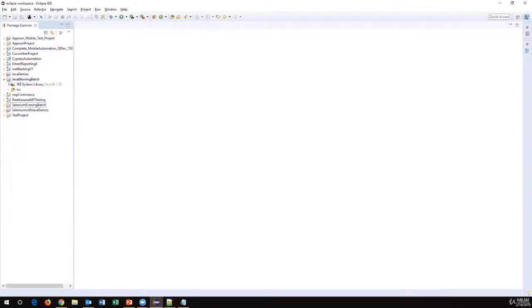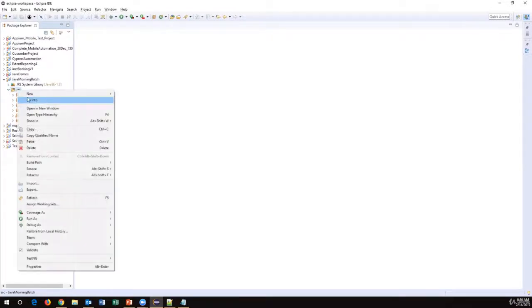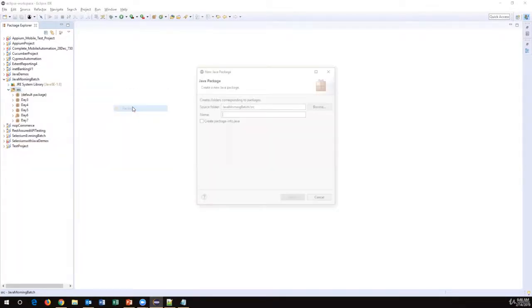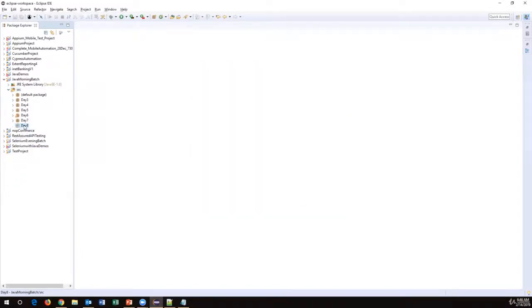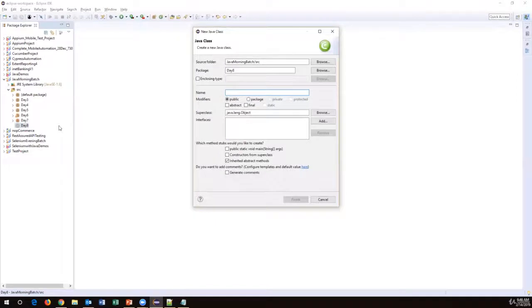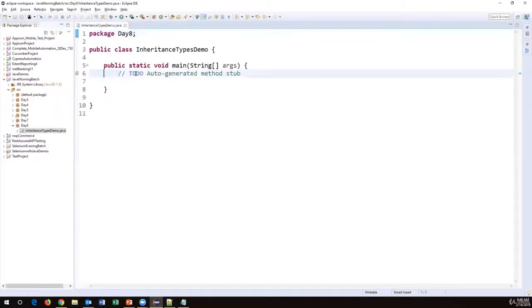This is our project, and today is day 8. I'm creating a new package, day 8. Then I'm creating a new class, and my class name is inheritance types demo. I'll take the main method and finish. So this is one class, the inheritance types demo class.